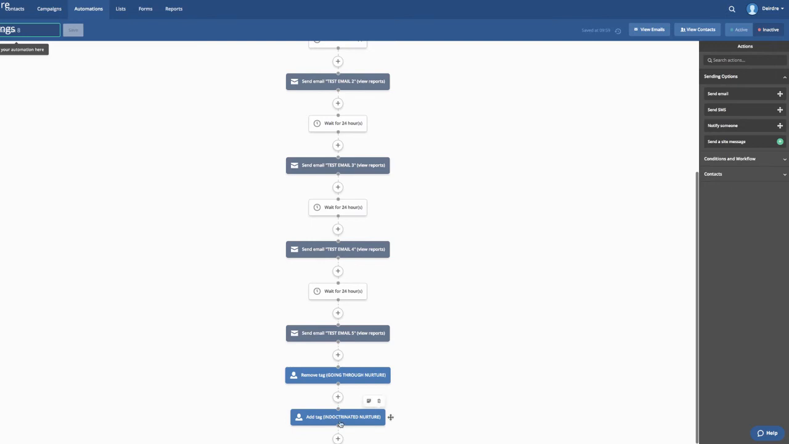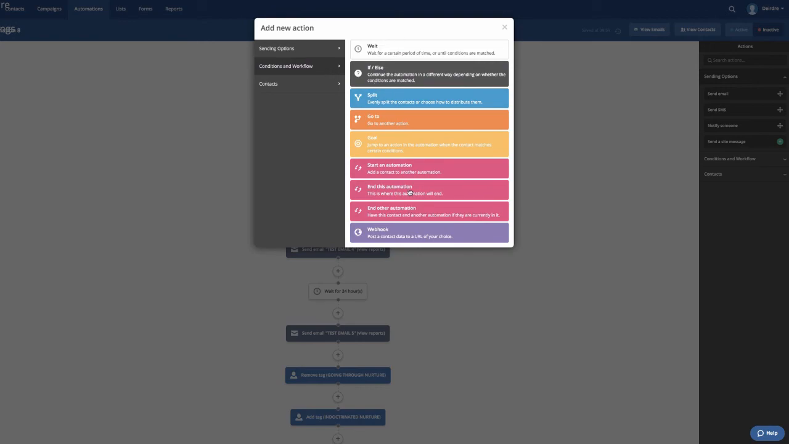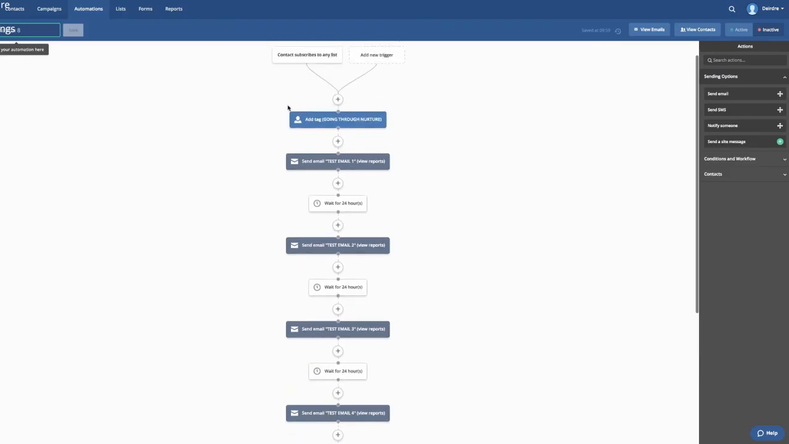So we'll do that. And you can go ahead and add in any additional tags if you want to tag them into another automation or move them onto another list, however you want to continue after this point. Otherwise, you can go ahead at this point and just end the automation. Like so.